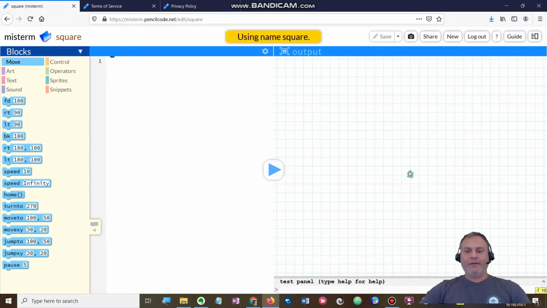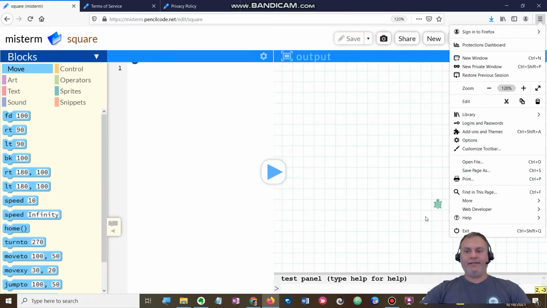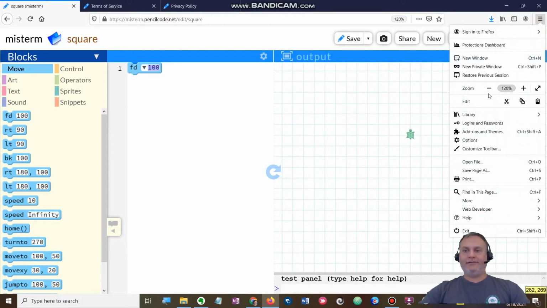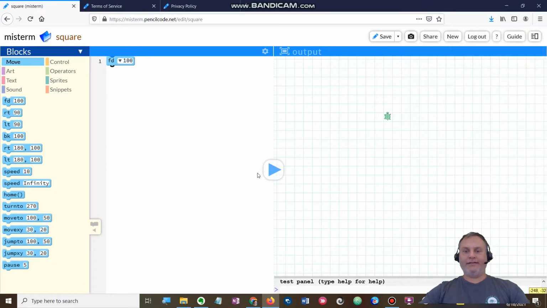Okay, so again, I need to think about my turtle. He is facing up this way. If you see that his little head is going that way, meaning that if you put the forward block out here, he's going to go forward. He's going to go up. So he follows the direction of his little head. I don't really want that, so I'm going to delete that.